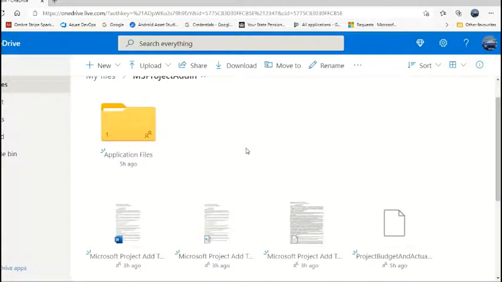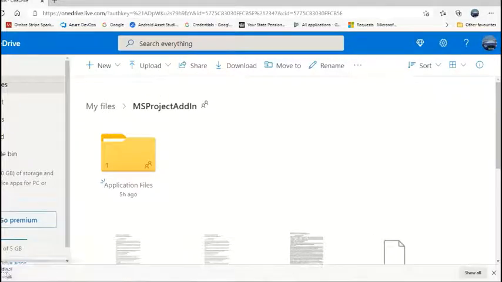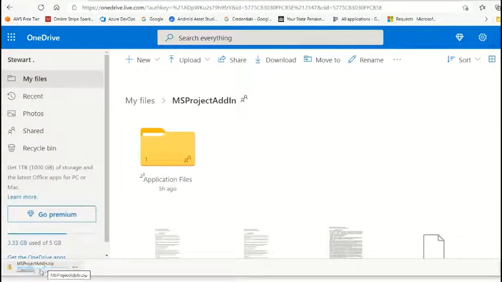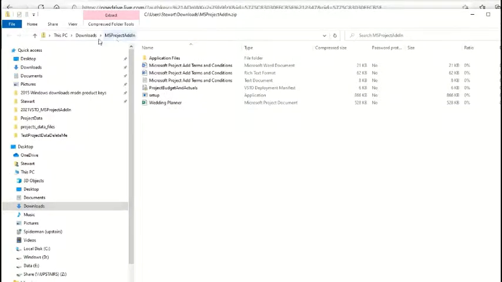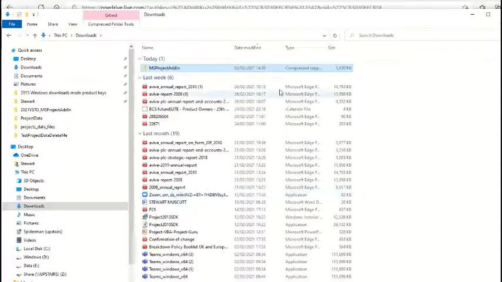And then if you download, just click download, and down it comes. Open the file. Here's the Project add-in file in my downloads folder. Cut that to somewhere where you're going to store it.